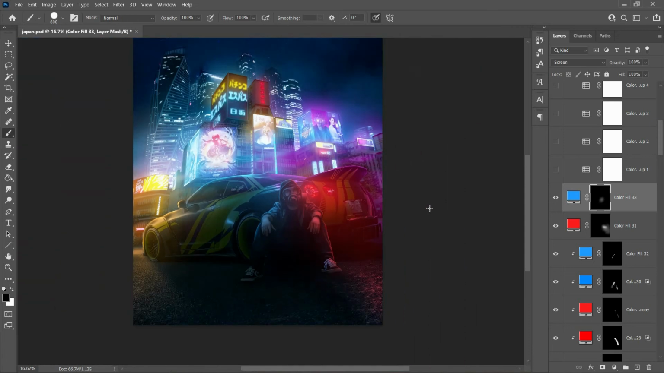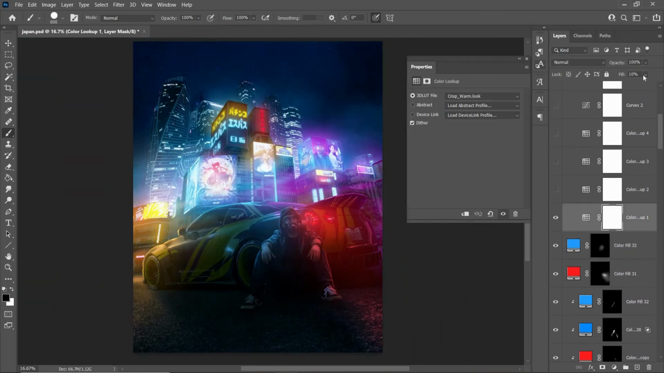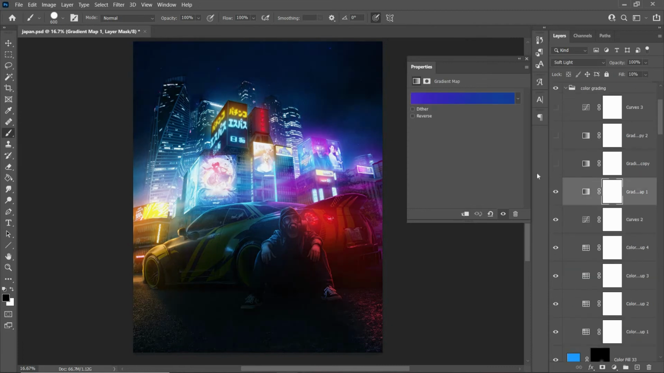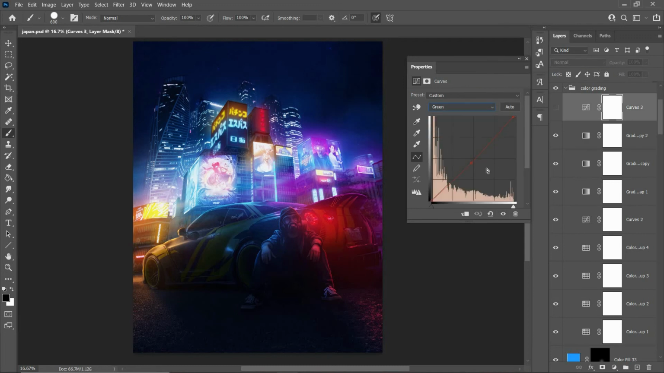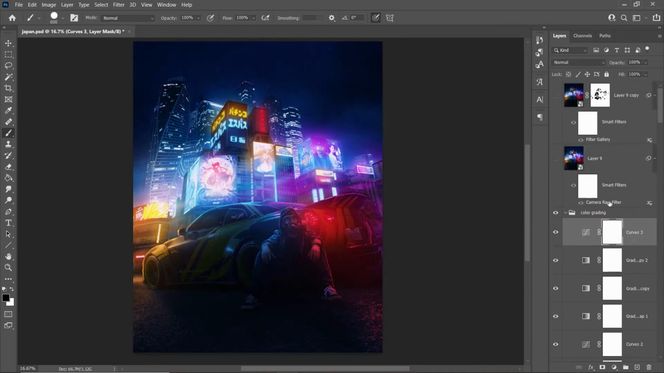Then I did the most important of any manipulation, which is color grading. You can do color grading using tons of methods. I used color lookup curves and gradient map. Then I ended it using camera raw filter and filter gallery.